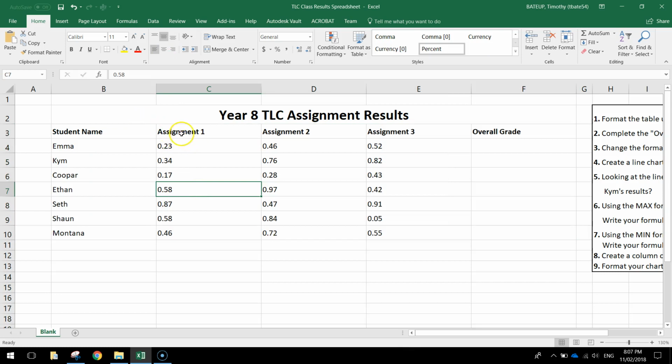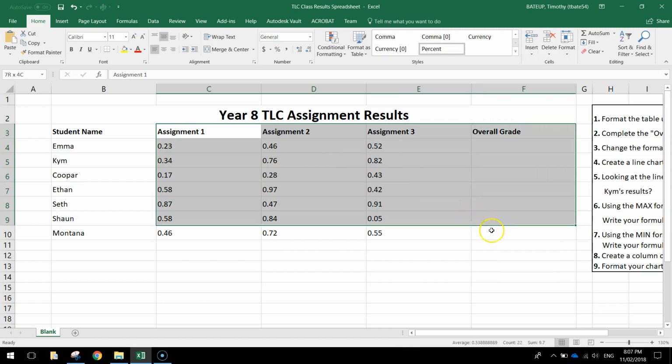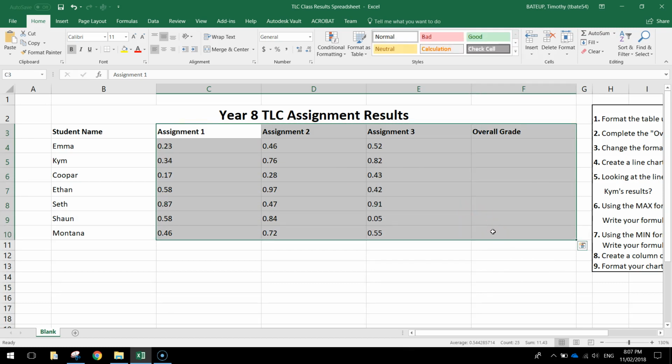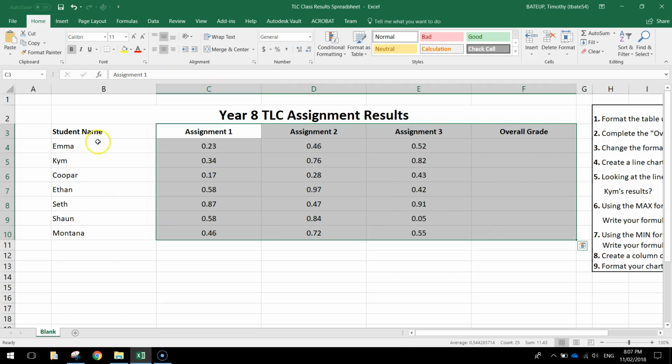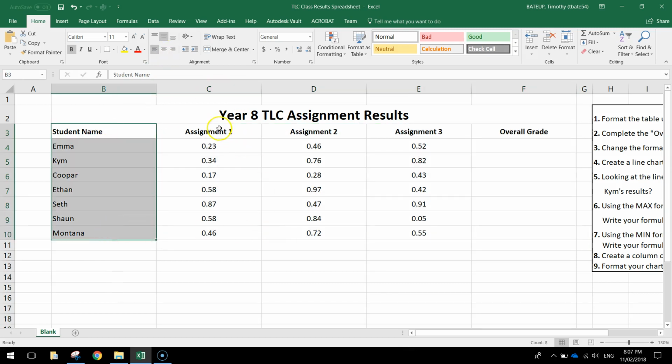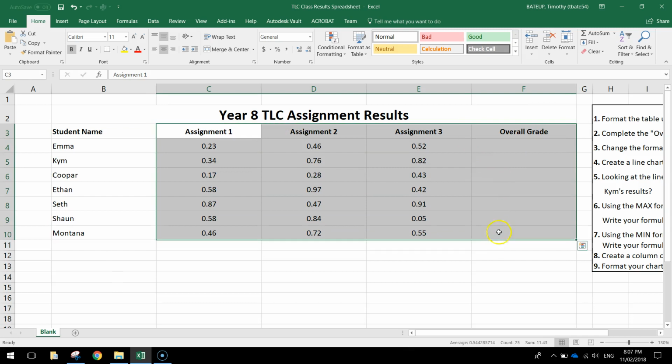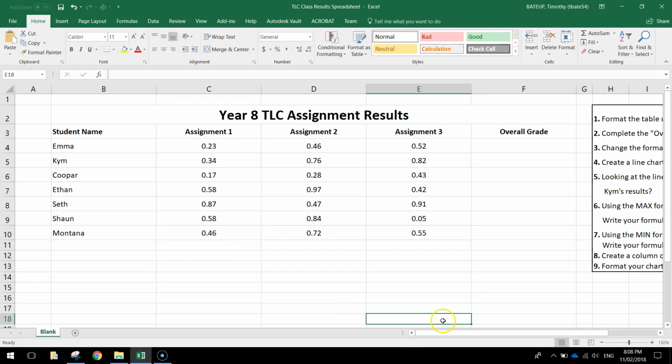or the middle of the cell. Then I'm going to highlight from assignment 1, which is cell number C3, all the way down to F10. And I'm going to choose center align. Okay, we don't want the names center aligned, they stay there on the left, but all the assignment results and overall grades just get pushed over into the center of each cell. So that's looking good.